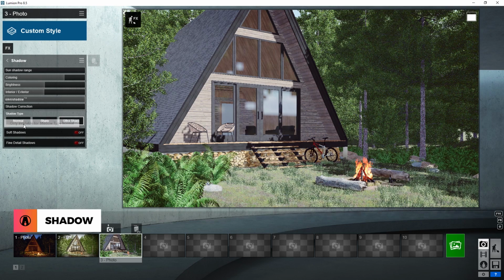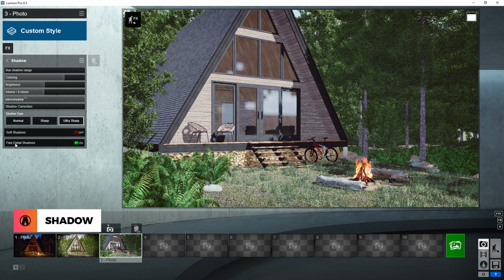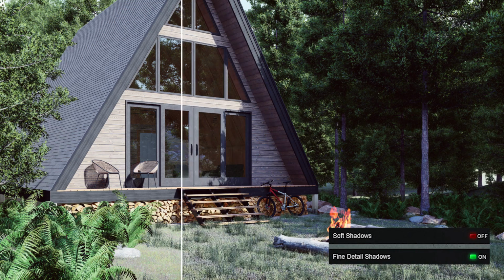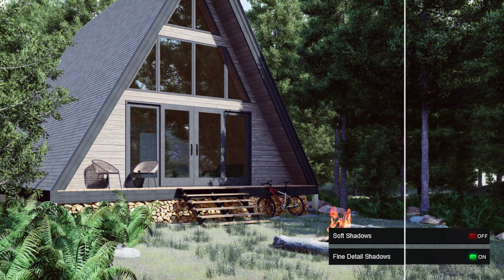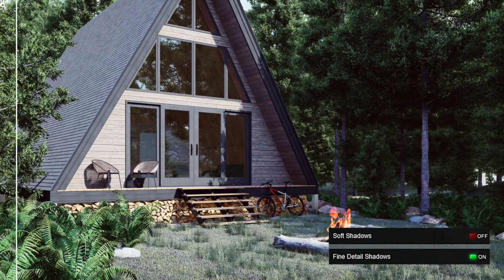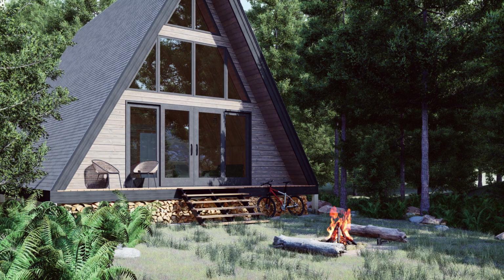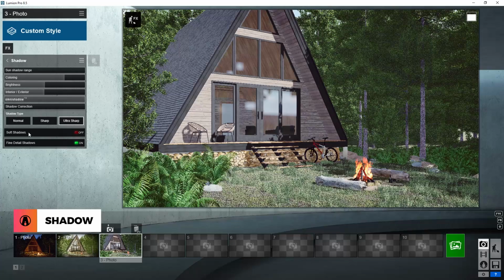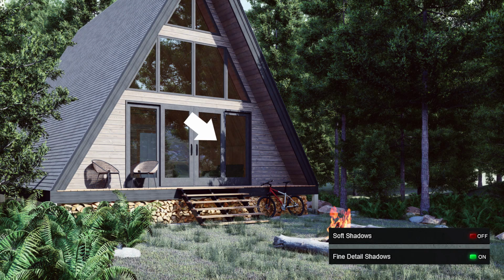Finally, the last two options are soft shadows and fine detail shadows. Fine detail shadows let you add more details to your shadows. You can see that this option added so much more details in the grass, which makes it a lot more realistic. You can also turn on soft shadows, but note that this is only available for shadow type normal. And here you can see that the soft shadow blurs out your shadows a bit more.